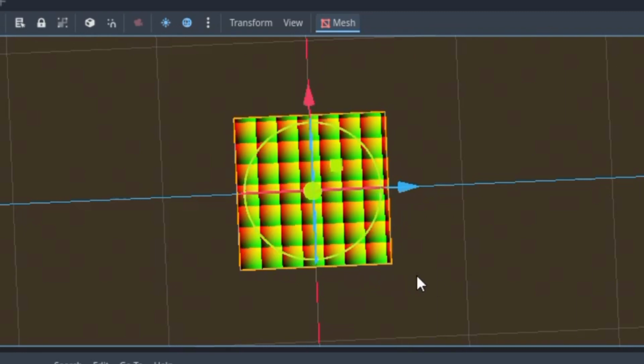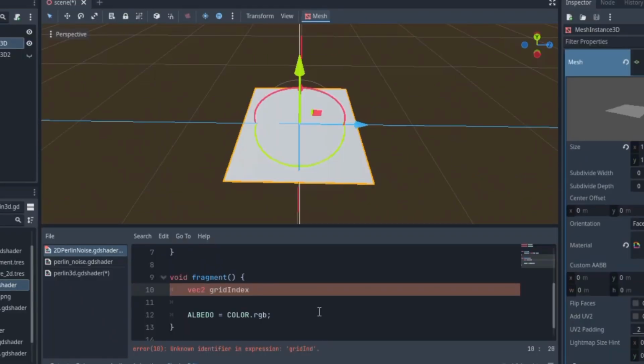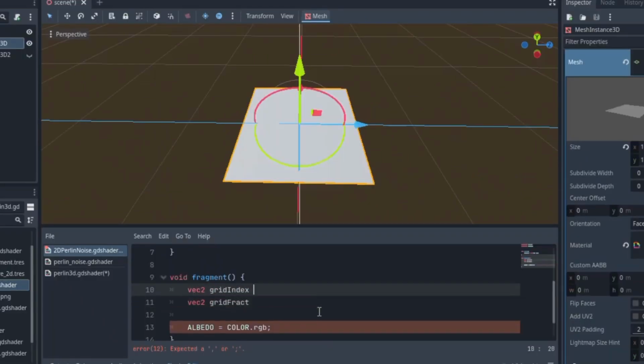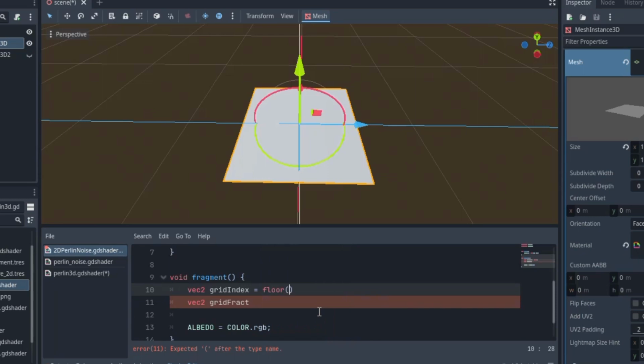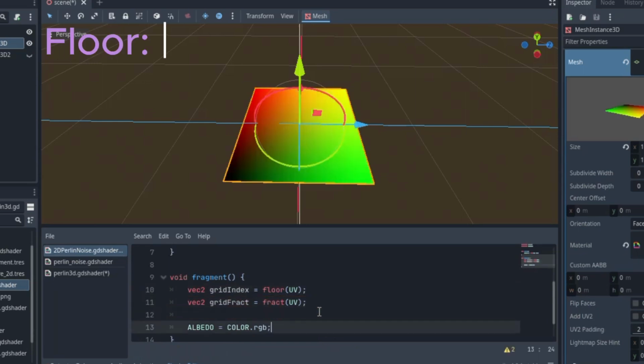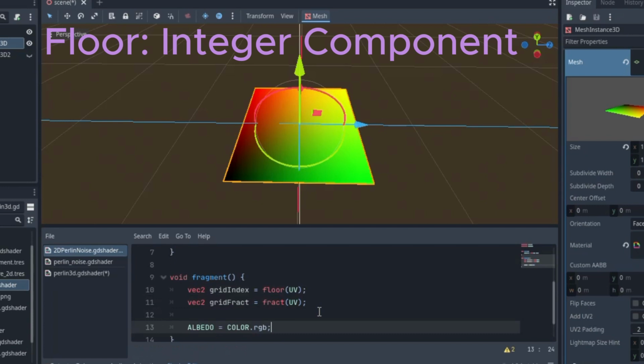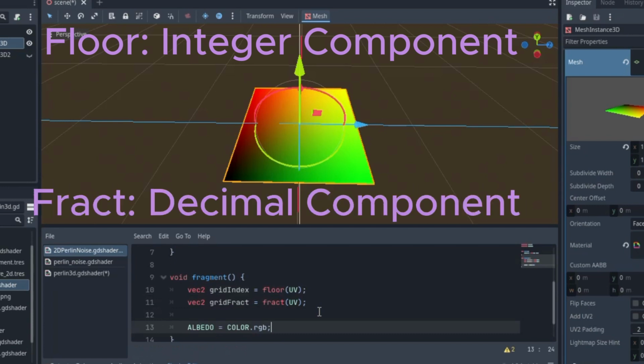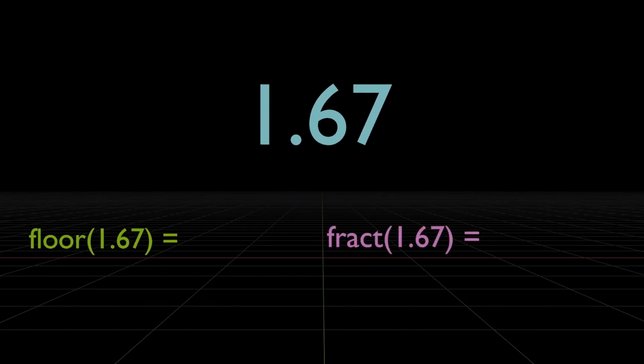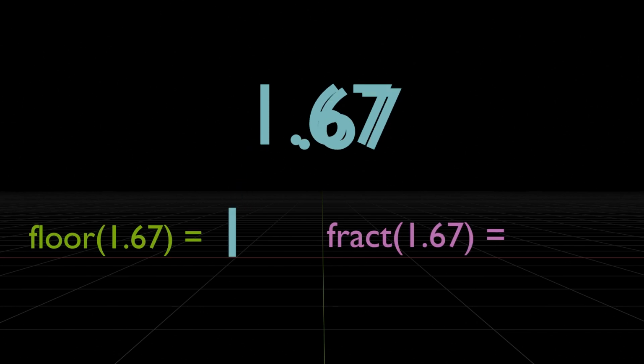So to create the grid, we have to create 2 different variables, grid index and grid fract. For grid index, we will use the floor operation on the UV coordinates. And for grid fract, we will use the fract operation. Floor will take the values and return the integer component of each value, and fract, short for fraction, I think, will return the decimal component of the value. So for a value of, let's say, 1.67, floor will return the integer 1, and fract will return only 0.67.